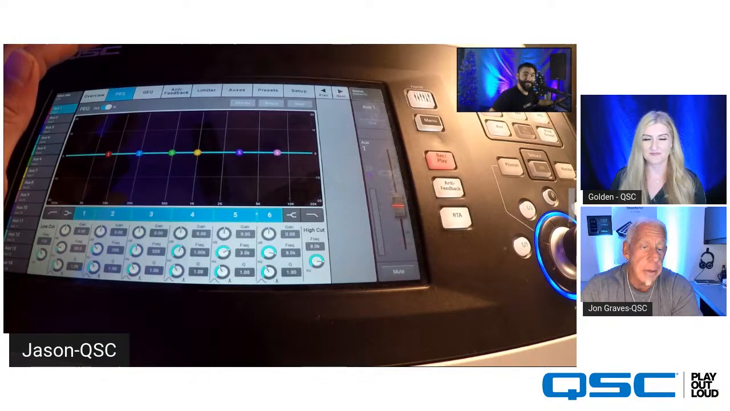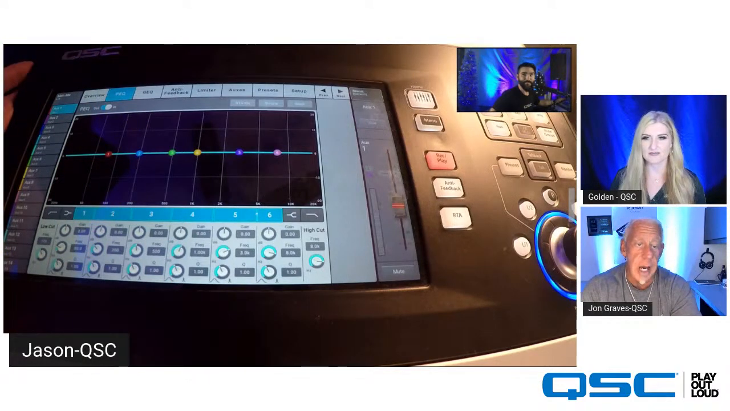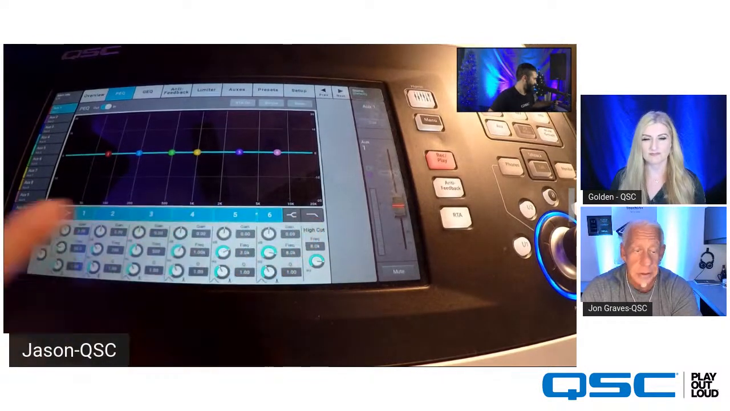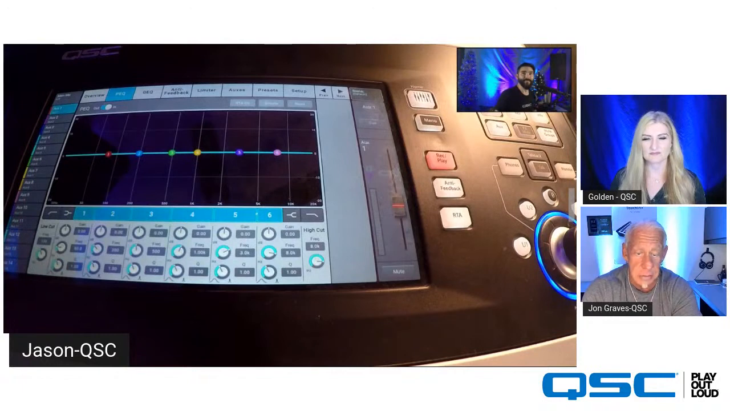So anyway, the first thing we're talking about here is we've got a parametric EQ. We have a 6-band parametric EQ with a high pass filter or a low pass filter, or a high shelf and a low shelf, depending on what you want to call it. So you have a pretty extensive 6-band parametric here, which is really great.